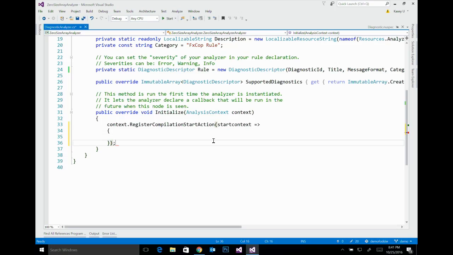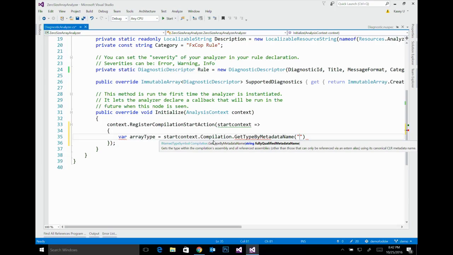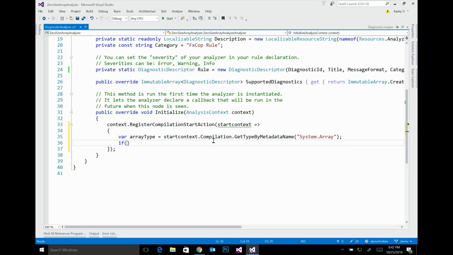Okay, so the first thing we want to do is find the array type, and then we're going to see if the array type has a member called Empty, and that's how we're going to check if we're on the 4.6 version. So we can dot into here, and we would see that there's something called a compilation, so we can access the compilation, and from there we can get type by metadata name, and we're just going to find System.Array. And once we have System.Array, we're now going to see if it has the member Empty. So GetMembers, Empty.